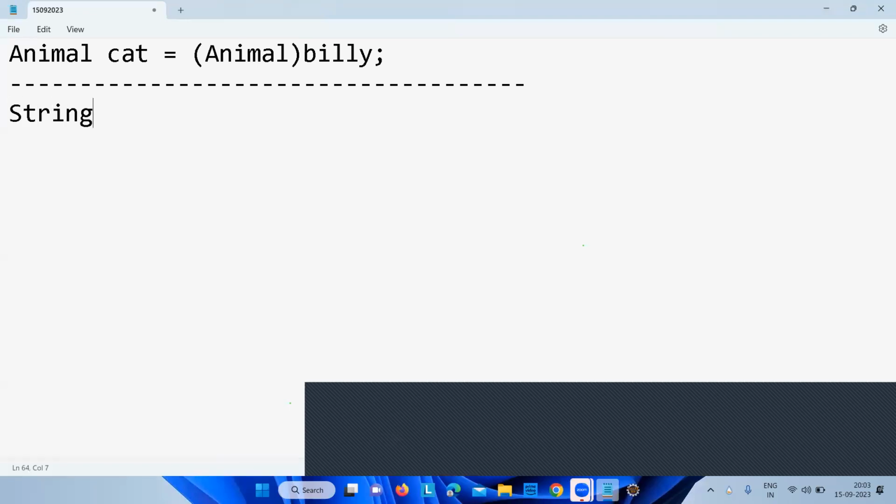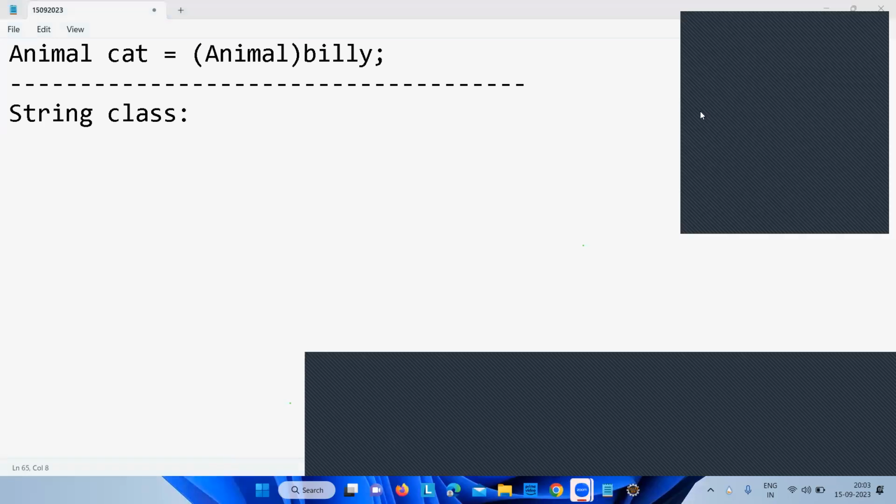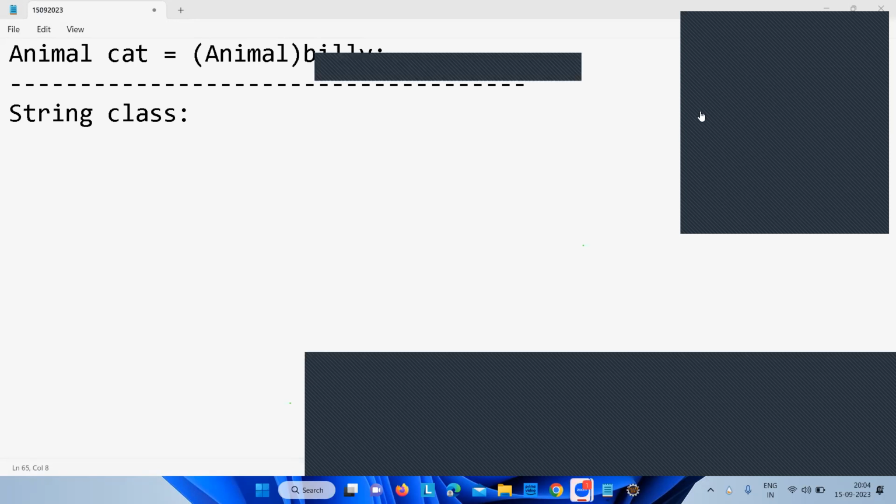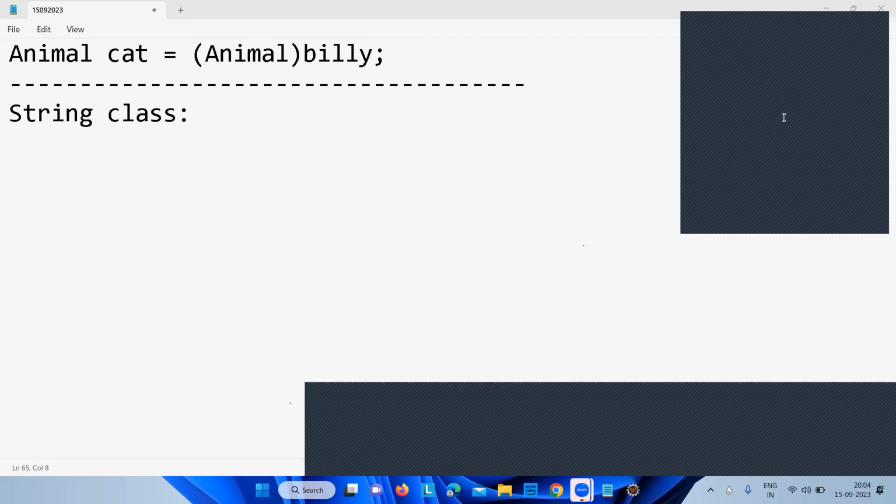our string class. So anyone tell me what is a string? Yes. Enclosed in single quotes. Oh. Single quotes are not allowed in Java. Remember one thing. Single quotes are not allowed in Java. We cannot use single quotes.